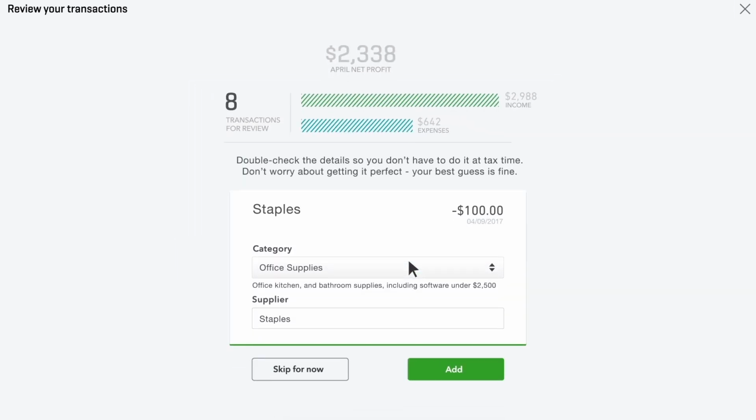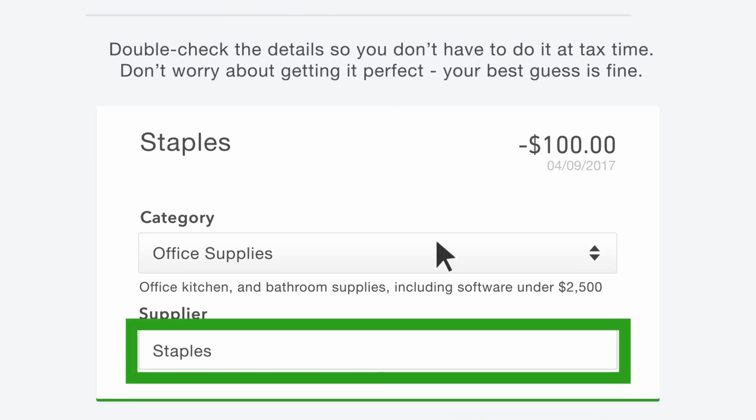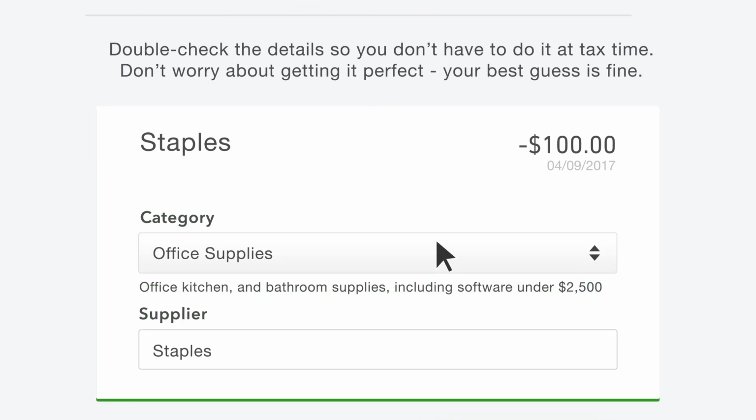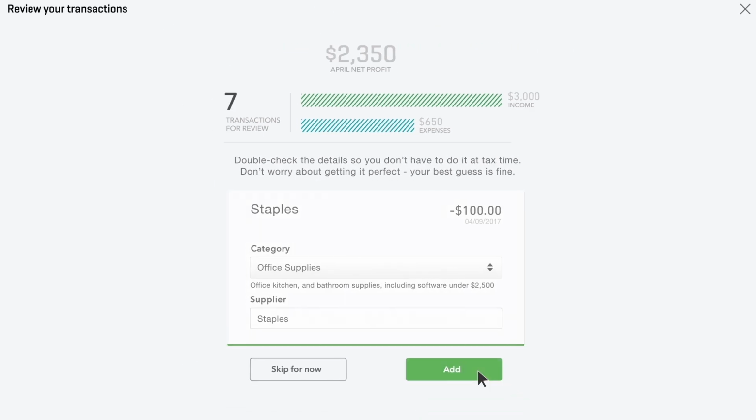The first transaction you see is an expense. If possible, QuickBooks fills in who you paid and what it was for. You can change this information if you need to. In this case, office supplies is correct, so add it to your books.